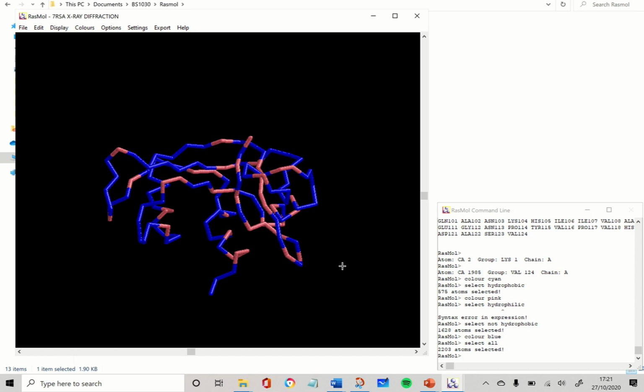Now, the reason for doing that is because any command that I type into the command line now will only follow what went previously. So if I've done select not hydrophobic, then anything that is hydrophobic won't be picked up by these next commands unless I've gone back to pick everything up, essentially. So I put select all in again.